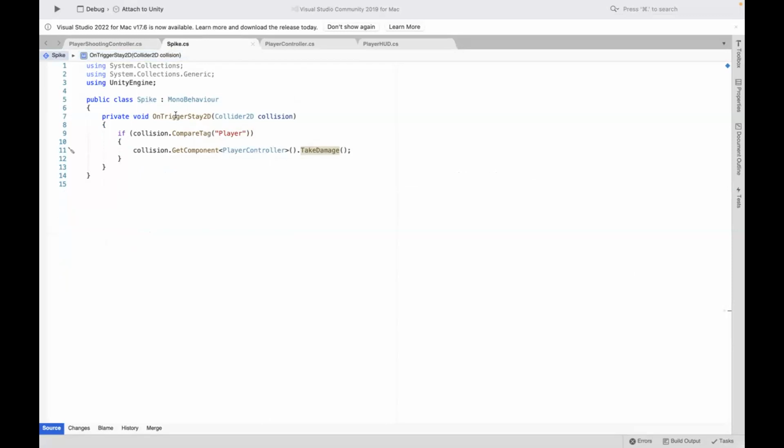On trigger stay is a function that Unity writes. As you can see, when I hover over it, it says Unity. On trigger stay 2D is called once per frame for every collider 2D that is touching the other trigger, and this only works in 2D physics.